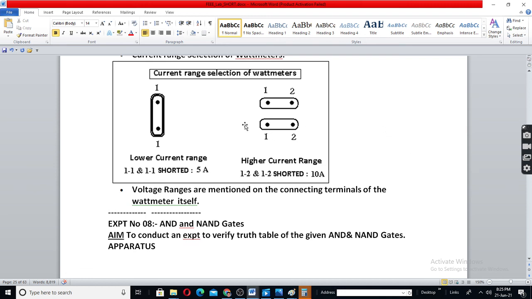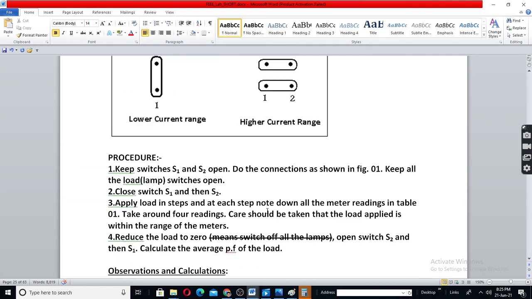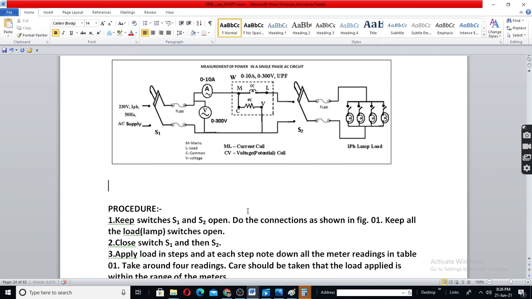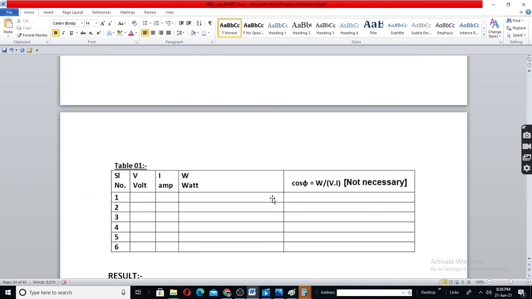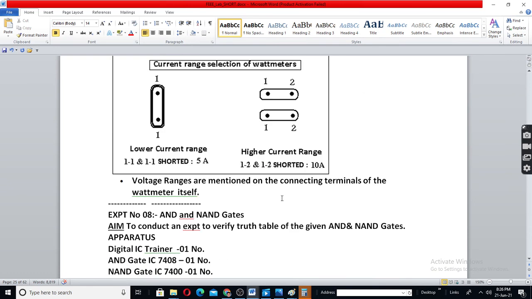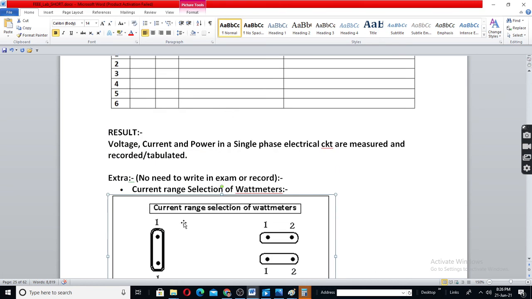See, for the current range, you have to do this selection. For voltage ranges, you need not bother. That is mentioned in the wattmeter voltage terminal itself, V. You need not write this figure for the examination. Here I have written. Okay.